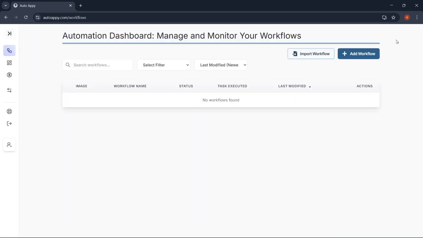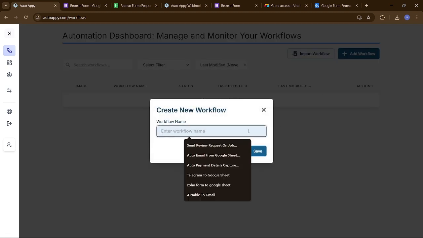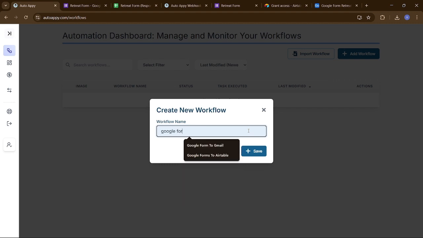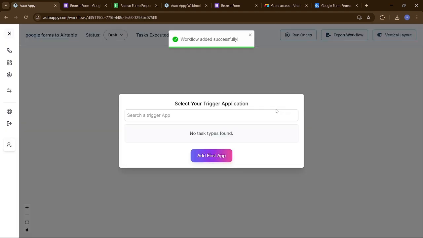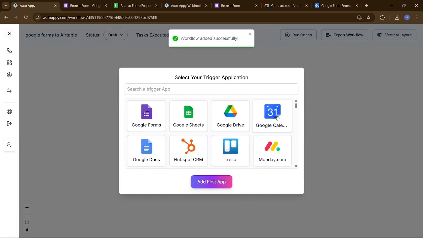So this will open up this kind of an automation dashboard in front of you where you can manage and monitor your workflows. So now let's head over to create our today's workflow. For that, let's go to add workflow and let's give it a name as Google Forms to Airtable. So let's hit save. So once this is complete, this opens up this kind of interface in front of us, which prompts us to select a trigger node.